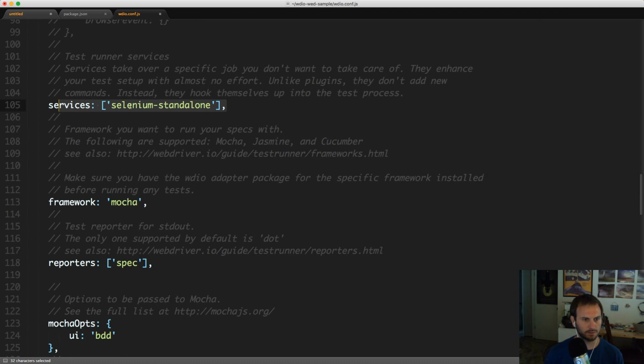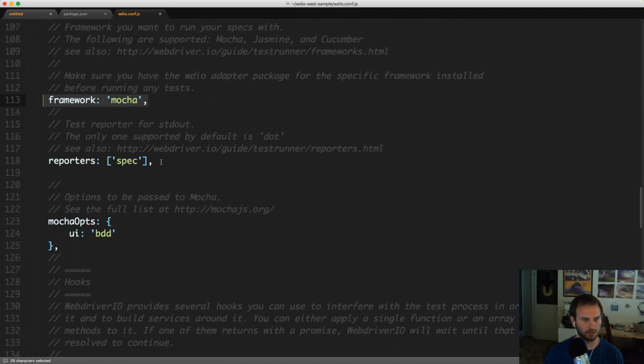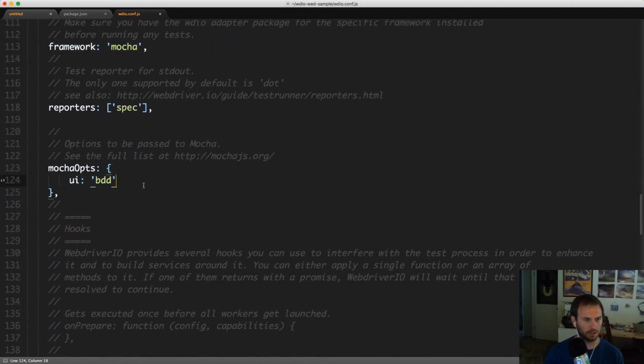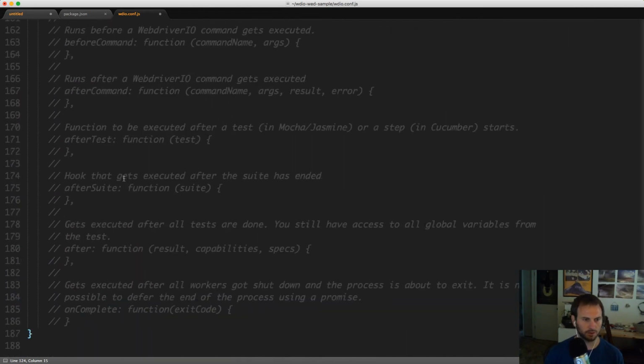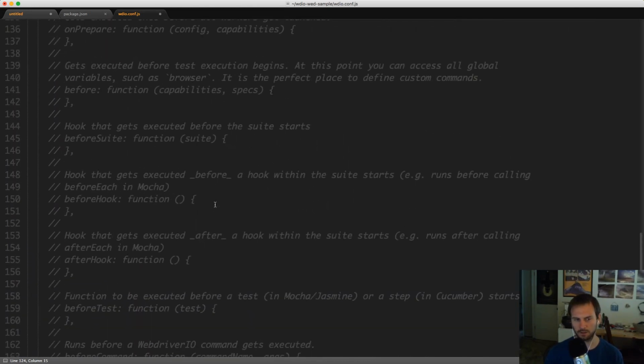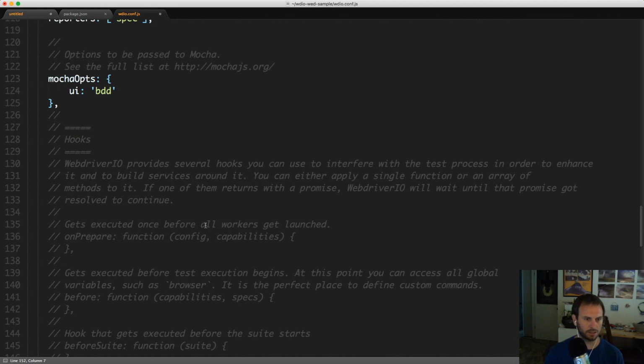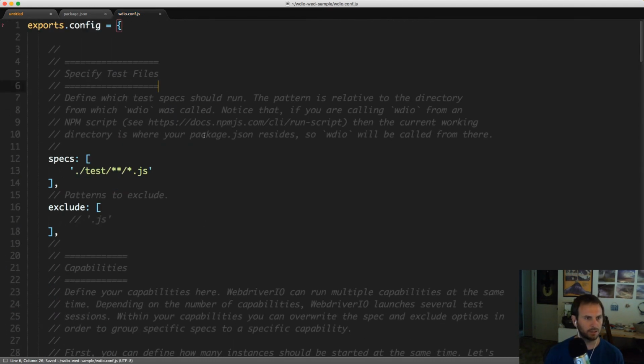But here's our Selenium standalone service. We're using Mocha because that's what I'm familiar with. It automatically set us up to use the BDD UI, but we could change this to the TDD if we wanted to, which, if you're familiar with Mocha, you'll get what that is. If not, you don't need to worry about it. And then a whole bunch of hooks that we might get into some other time. So I'll just save that.